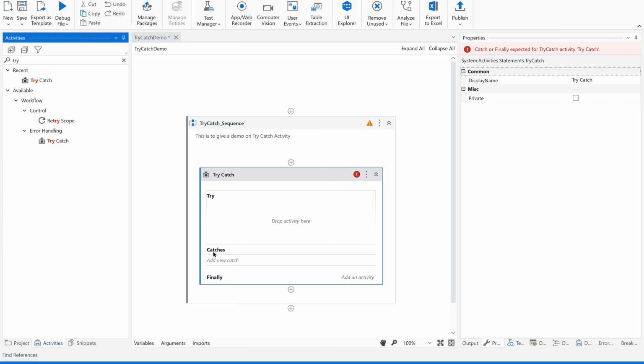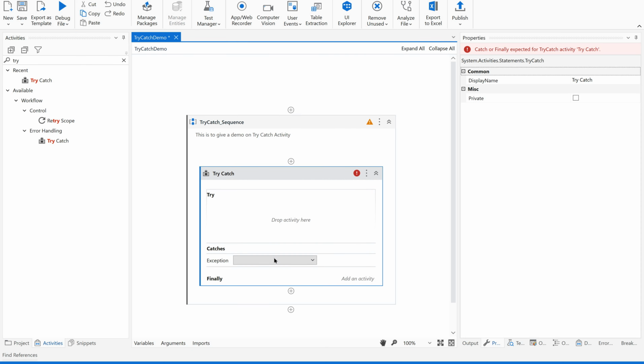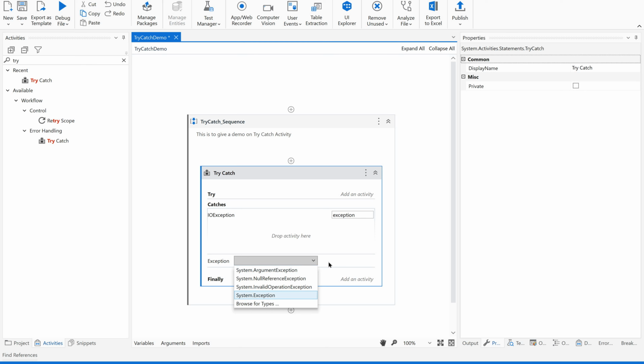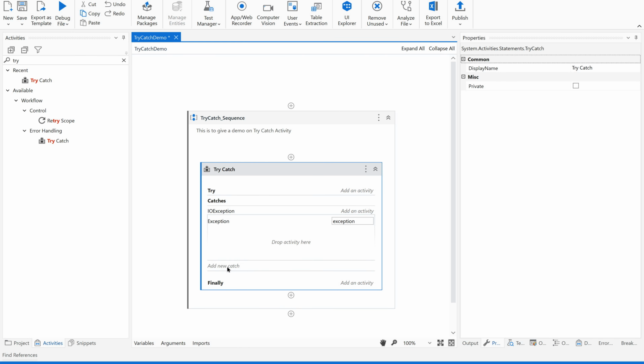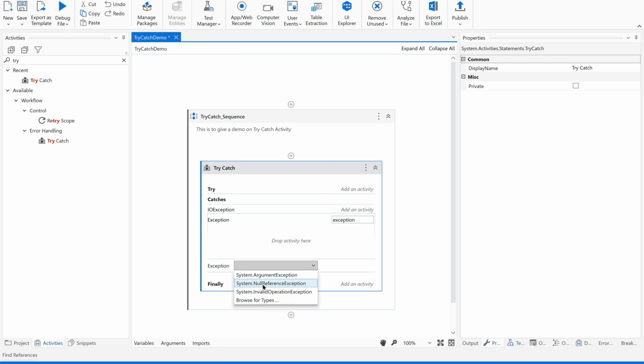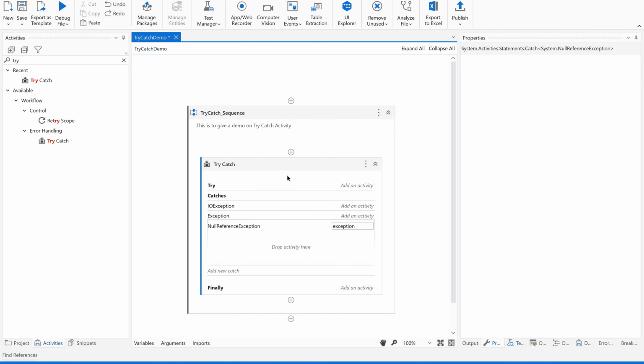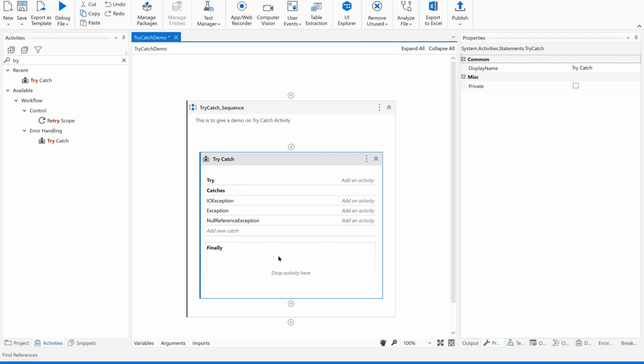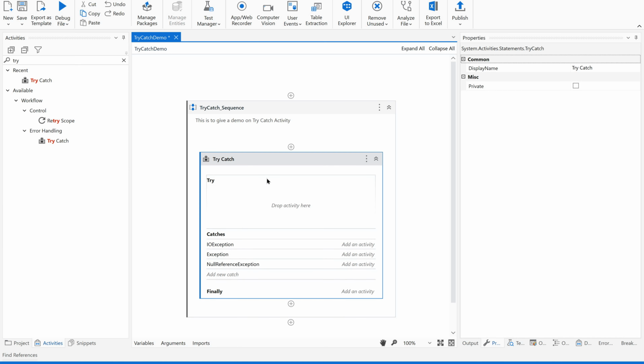See, this is what we have learned: try block, catch block, and finally. Inside catches we have multiple exceptions, IO exception, and one more I can add, a generic one. So multiple exception blocks can be there in the catch block. According to the exception, it will go to that particular exception block and execute the set of activities available there. Next, finally block. Now let us consider one scenario.